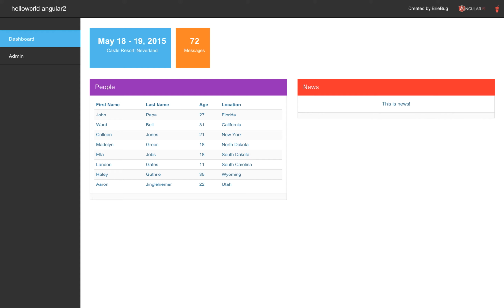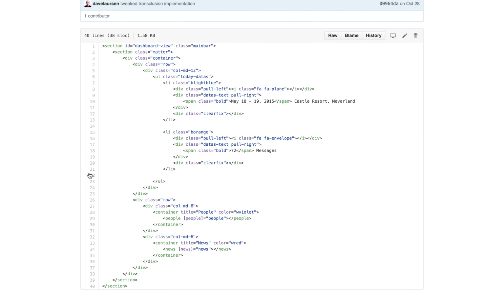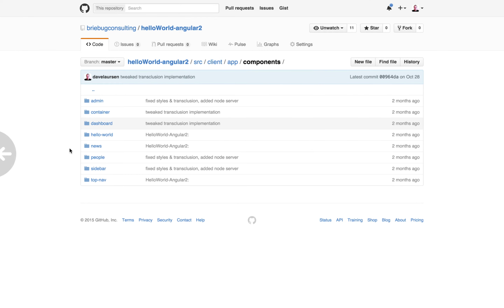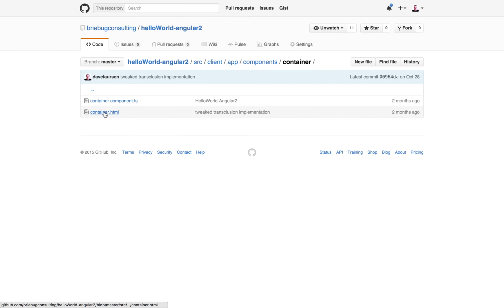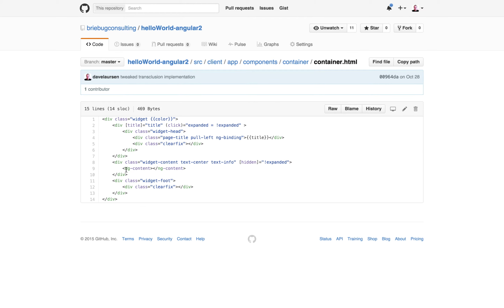So if we take a look at the container component, we'll see in the HTML that we have this ng-content here. So what that means is when we pass in the people component or the news component from dashboard, that component will render in that spot.